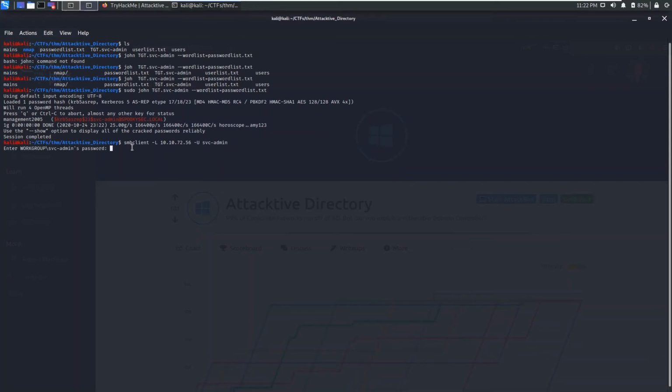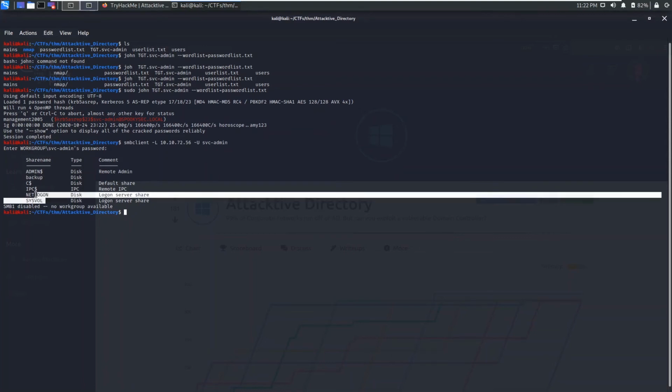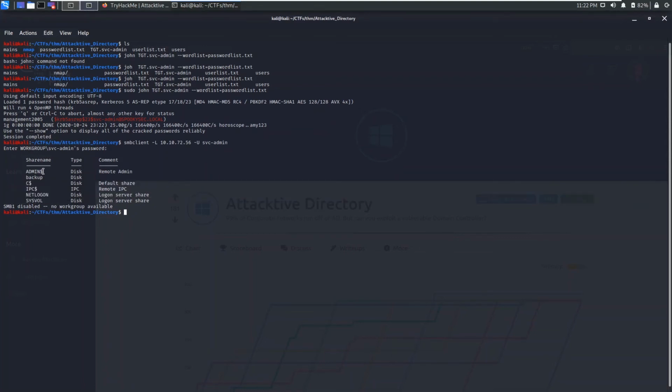Let us use the password. We can see that there is a share called backup and the others are all the basic default shares which are available in the SMB server. So now let us connect to the backup share.